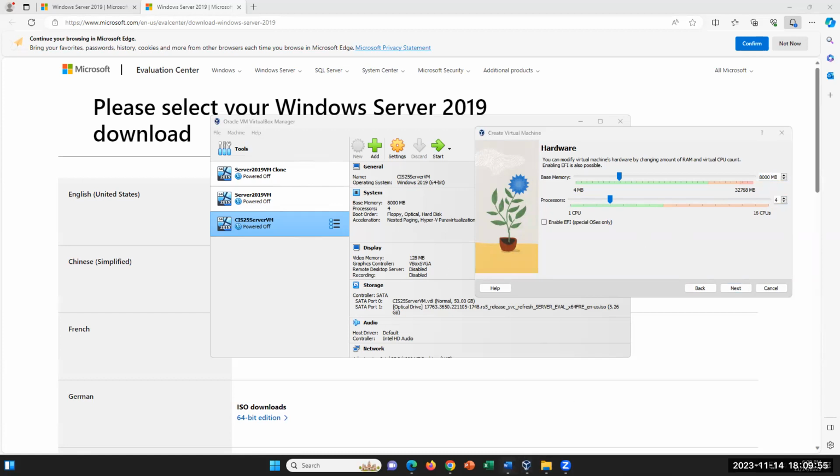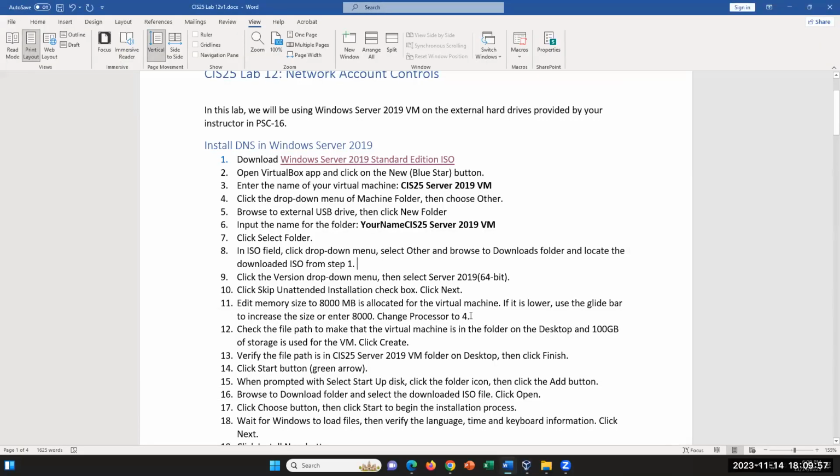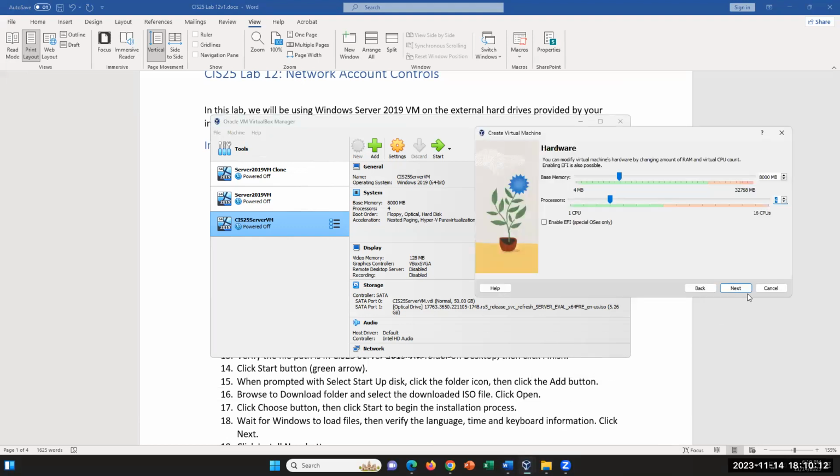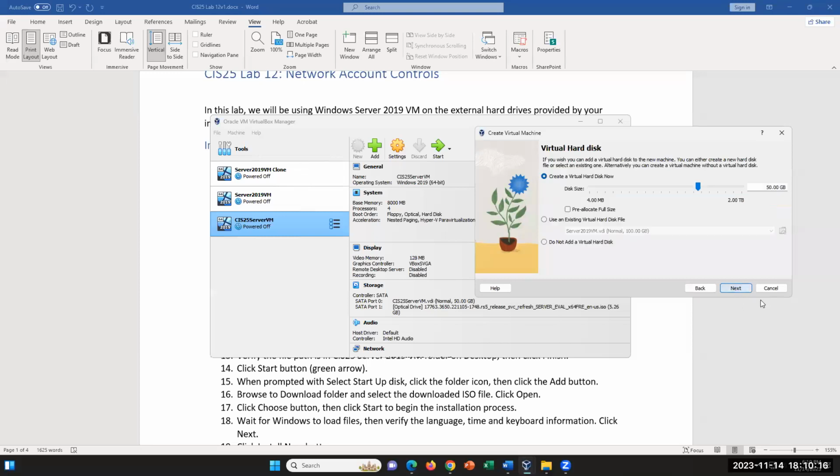Okay. So coming back here, I'm at step 11. It's going to look like that. And then we're going to go next.